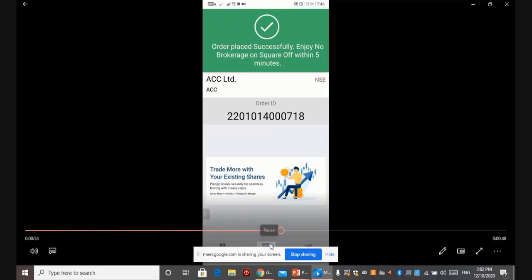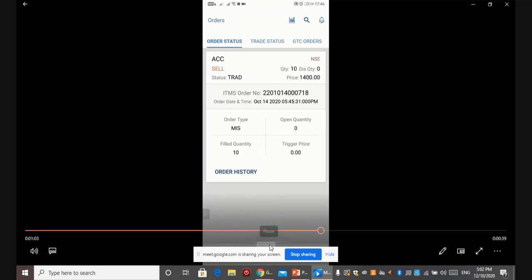Once you are on the positions page, you can put a square off order from there. I'll show you how.